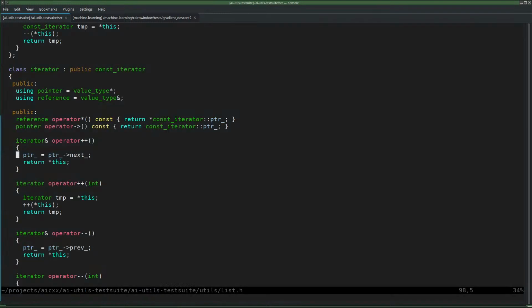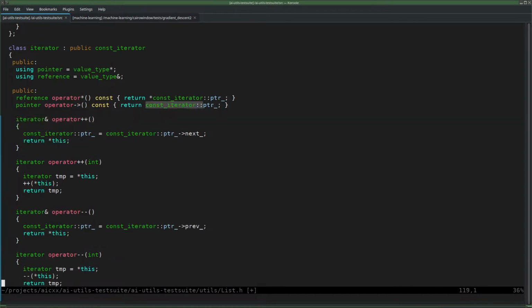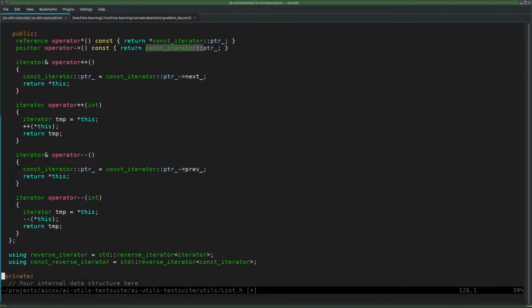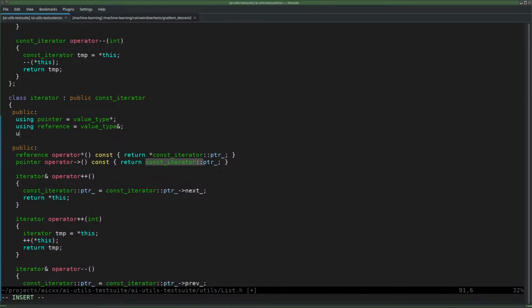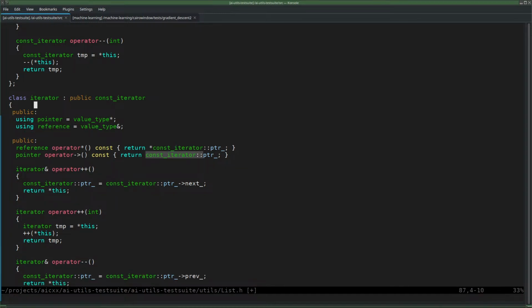Pointer was not declared in this scope. It starts to get annoying. I think it kind of reads a bit weird. We use const iterator everywhere, so it's more like the base class. Let's just do a using. Let's make it private.